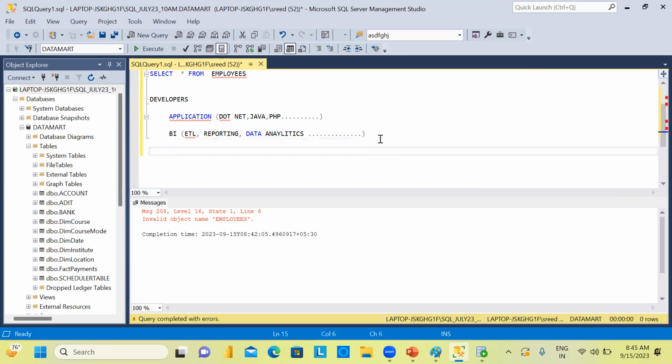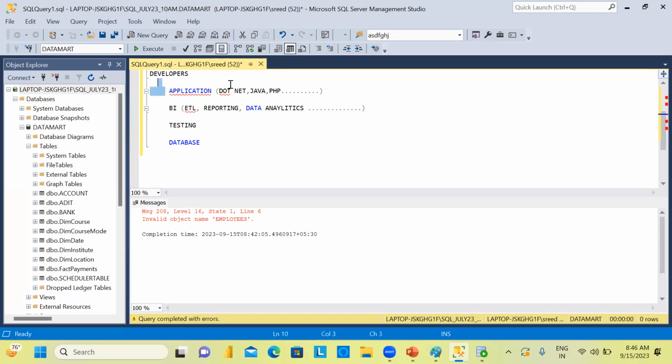Must and should. Next are testing people: testers, whether application tester or database tester, ETL tester or report tester, any kind of tester, manual testing, SQL is required. And along with this, pure SQL developers and database developers. These are all people who require the SQL part. Without SQL, we can't work at the application, BI, testing and database level.